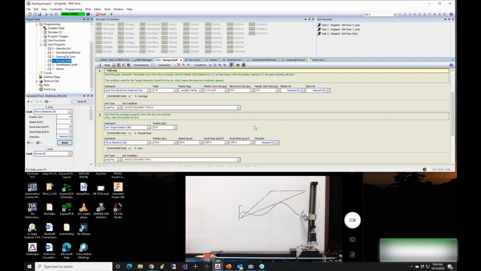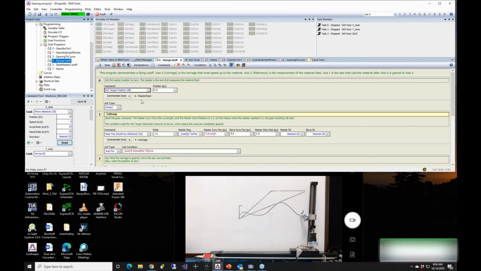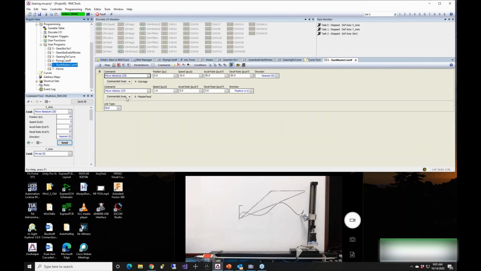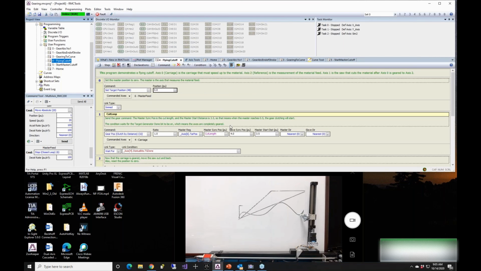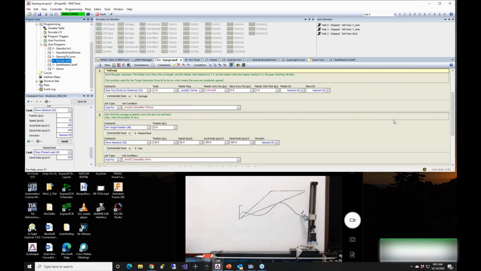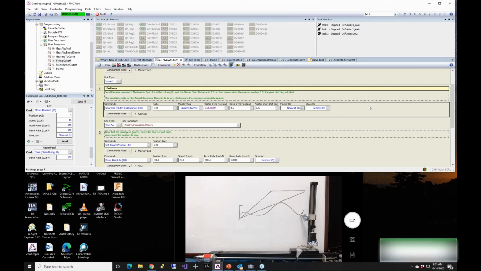So this is my flying cutoff example here. First, I'm going to make sure that everything is zeroed out. I also have another program here that just zeroes everything out. I'm going to run this here, make sure we're all zeroed, and I'm going to send my saw back to a position of 1. Okay, so everything's set up to go. I'm just zeroing out all the positions, making sure they're where they need to be for the start of this. But the meat of this, where basically everything is done, is this gear position clutch by distance.